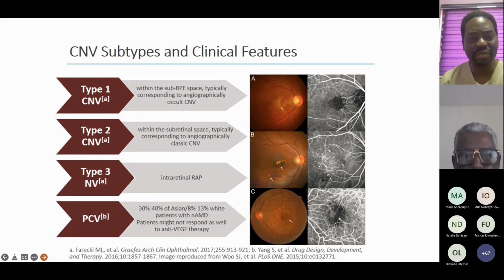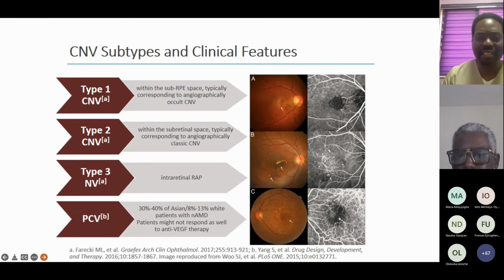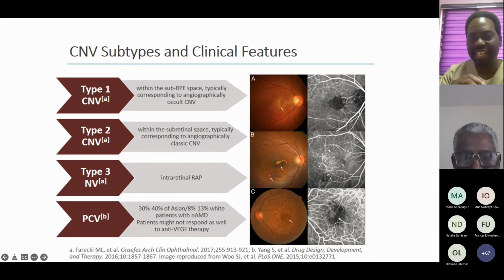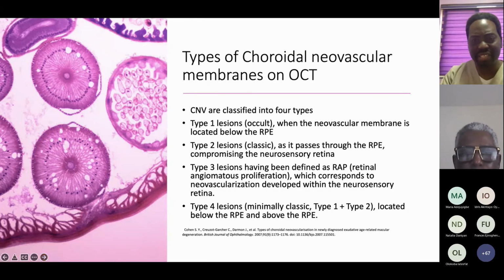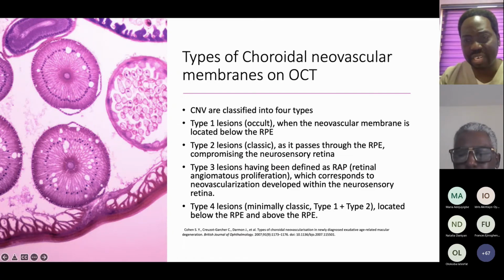We should look at type 3, which is the intraretinal retinal angiomatous proliferation, RAP. Now, the RAP is different because RAP originates from the retina and it grows towards the choroid, whereas choroidal neovascular membranes originate from the choroid and they grow towards the retina. And type 4 is the mixed type, which used to be referred to as the minimally classic, which has type 1 and type 2 and is located below and above the RPE.